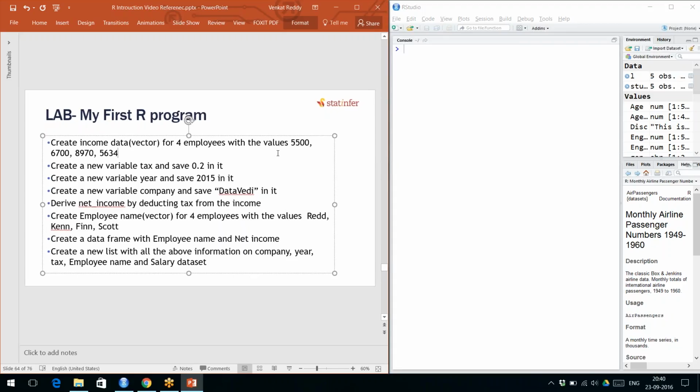I'll just do it but with a lag, but you can go ahead and do it. I hope you have saved your code from last time. If you haven't saved, then wait until I write the code. Create an income data vector for 4 employees. So how do you create a vector? Using the C operator, right? The name of the vector is income. So income <- c( 5500. You need to create a vector like this.